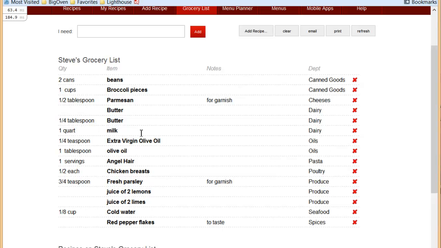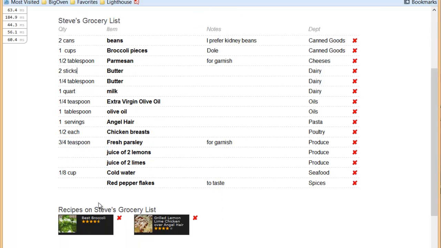This list is fully editable. I can just click on any section here, like notes, and add a note, or I could enter a brand name. I could enter whatever I want here. I can change the quantities. And of course down here are the items on my list, the recipes on my list.